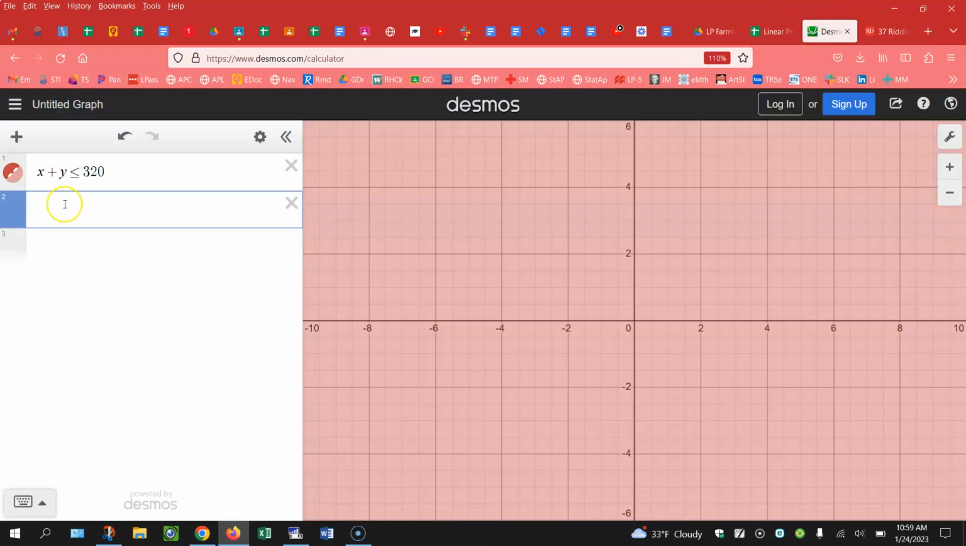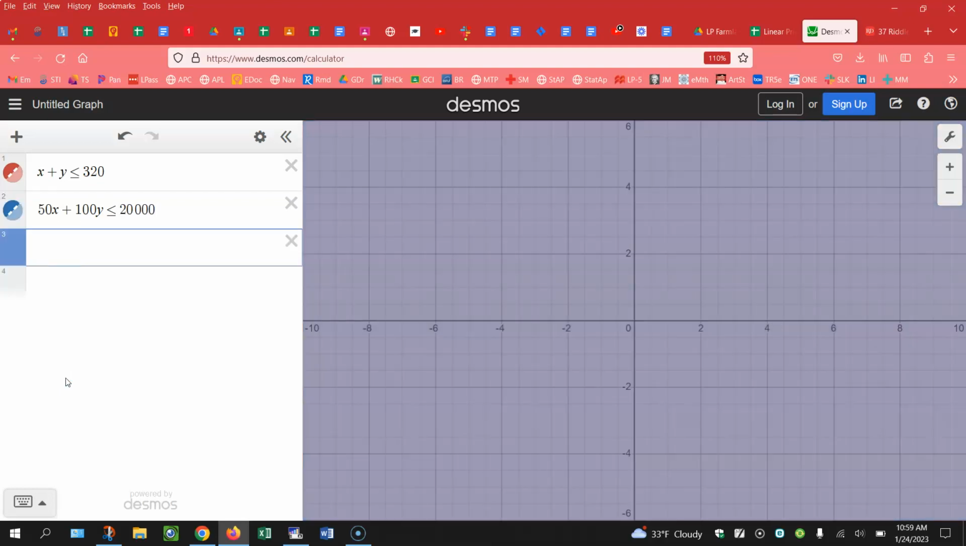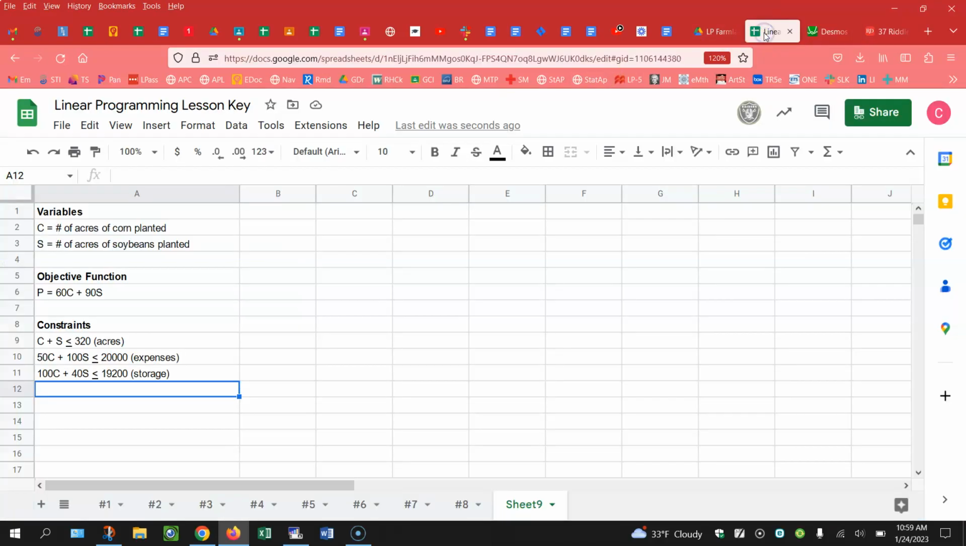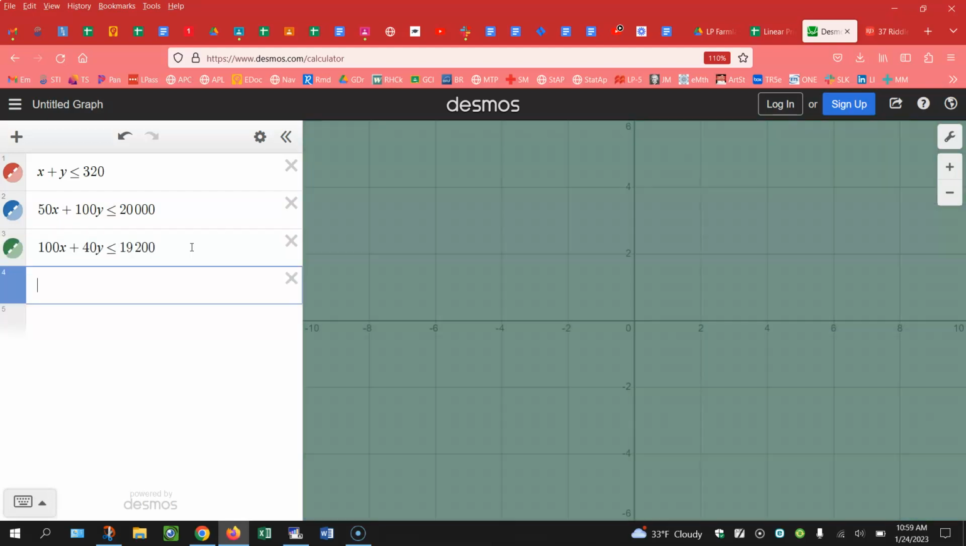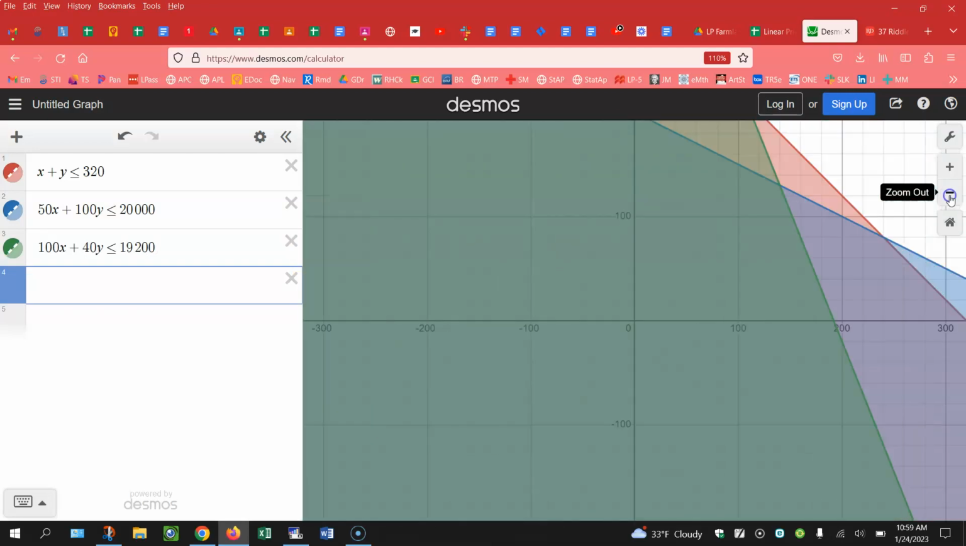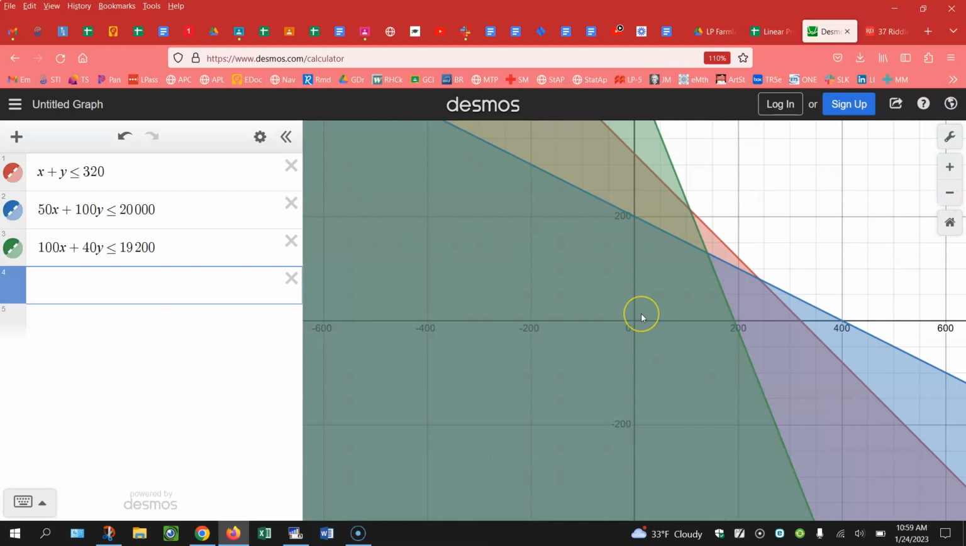The next one, 50x + 100y is less than or equal to 20,000. You could type less than and then equal to. It'll do that as a shortcut. And then the last one, 100x + 40y is less than or equal to 19,200. Okay, so we're going to start zooming out so we can see these.